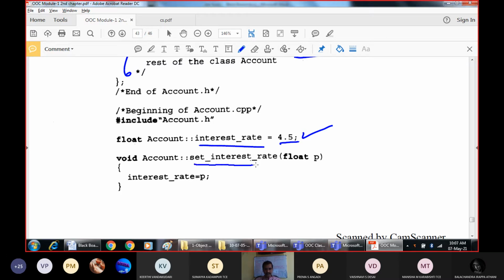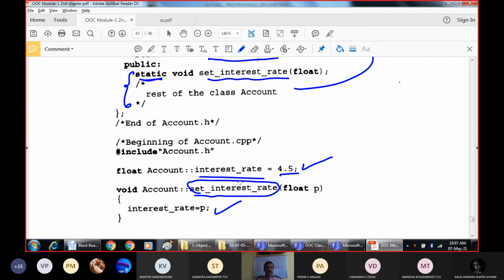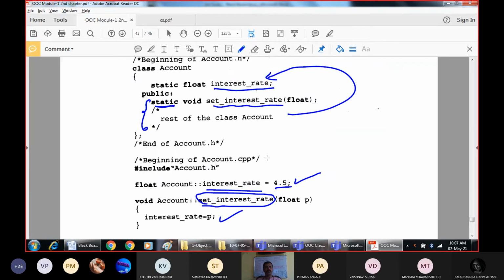Now, set interest rate is a static member function which is able to modify the value of the static data member. Interest rate is the static data member, and for it we are able to assign some value. What is that P? P can be anything. Earlier the interest rate was 4.5. If you specify 9.5 in P, that 9.5 will be assigned to the static data member.